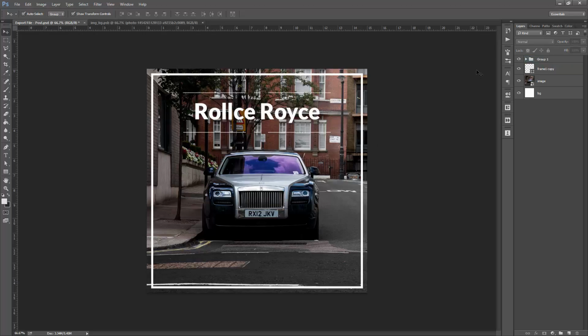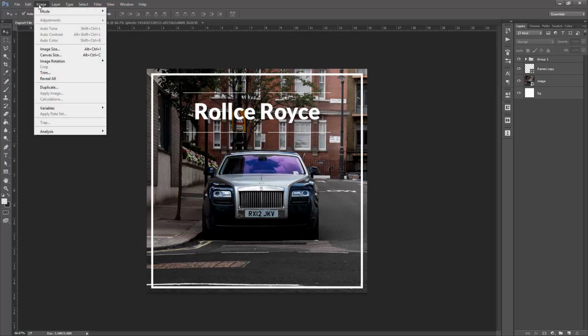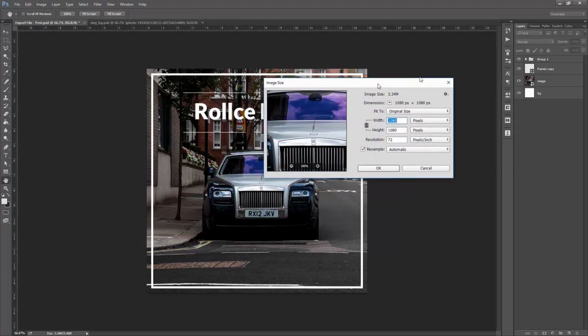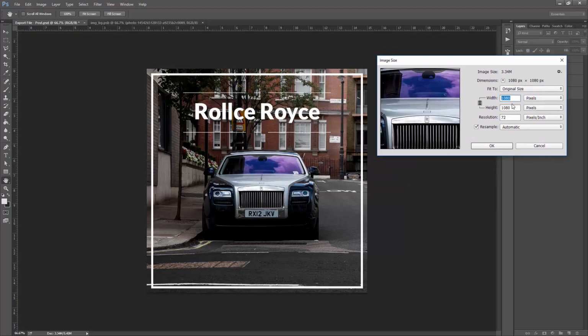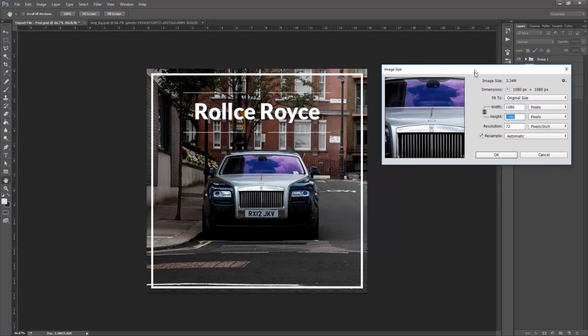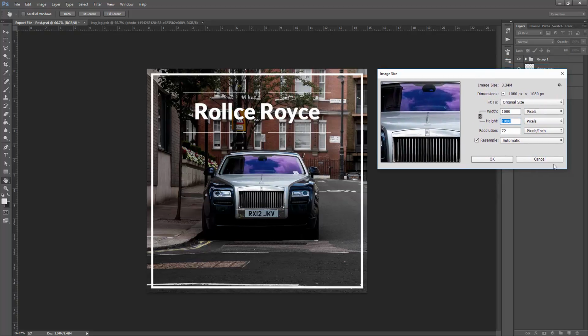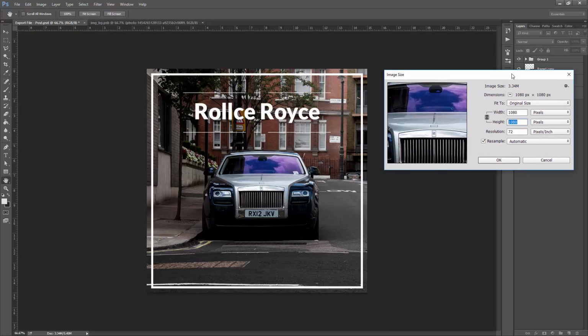So we created our new design. Now that you have your design, you can go right here to the image size, and I know that this is 1080 pixels by 1080 pixels, and it's perfect for Instagram and all the other social media, because the majority of social media sites are now accepting this as a standard.